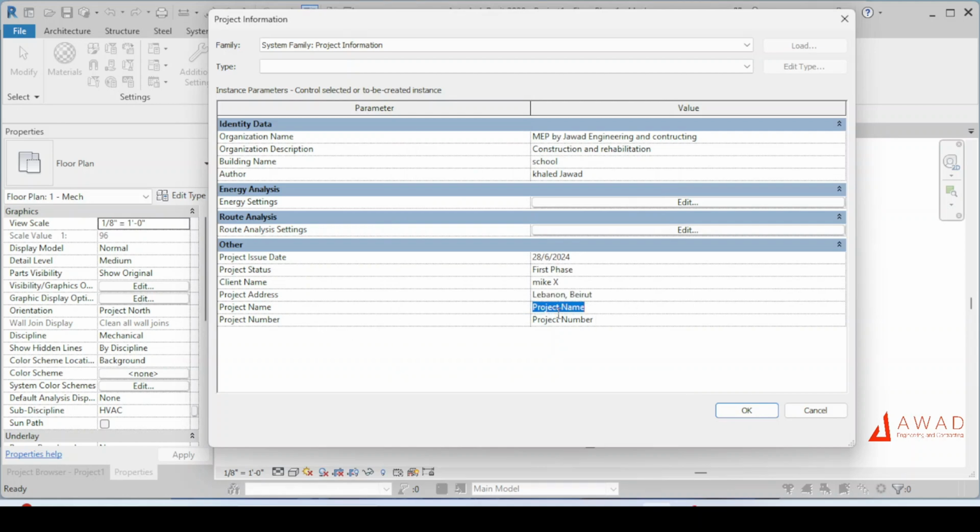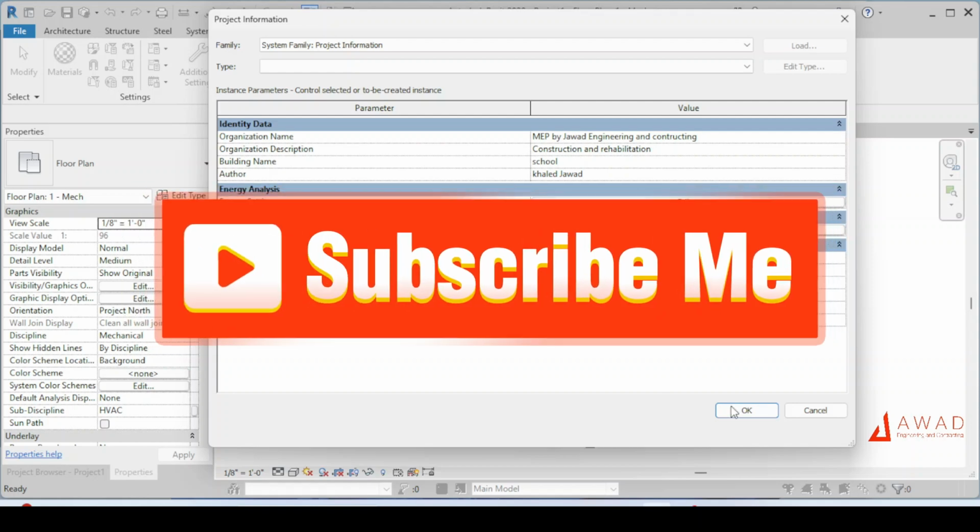The project name, it's according to the project. Rehabilitation of X School. And the project number, let's say MEP dash 01 dash school. Then at the end, click OK.